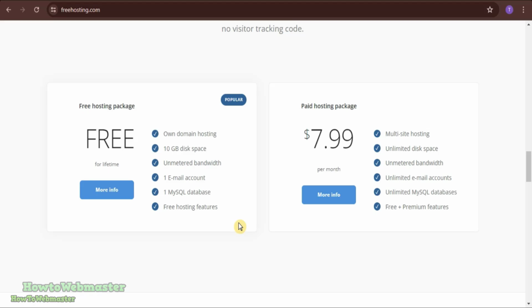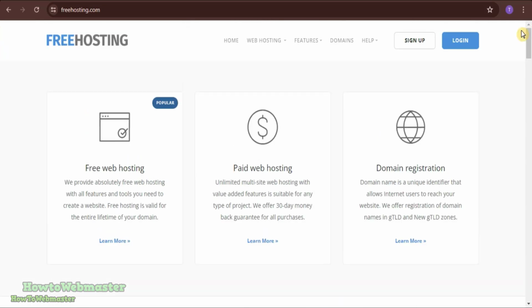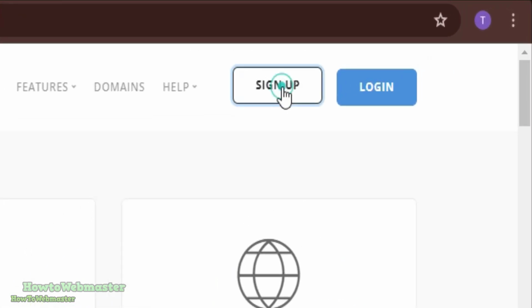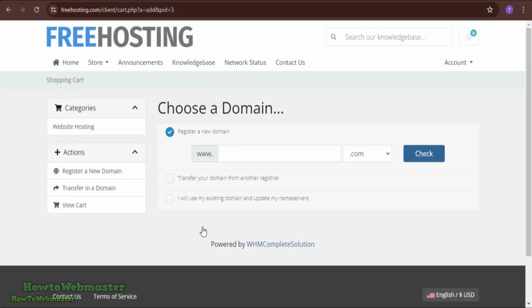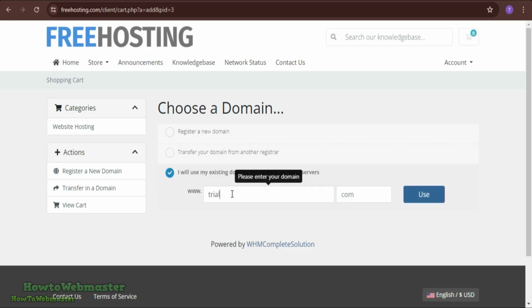First, head over to freehosting.com. On the home page, click on the Sign Up button to start the registration process. Then, just choose the hosting plan that you prefer here. For this tutorial, let's just choose free. Then here, you can register a new domain, transfer a new domain, or use an existing domain. Let's just use an existing one.